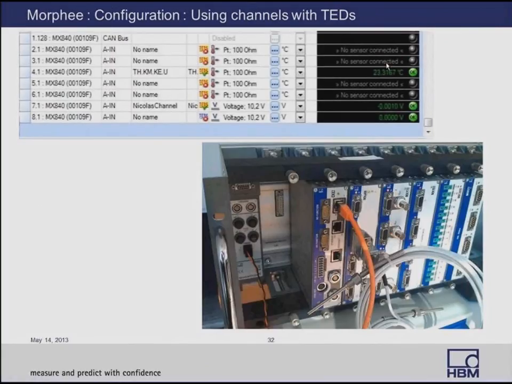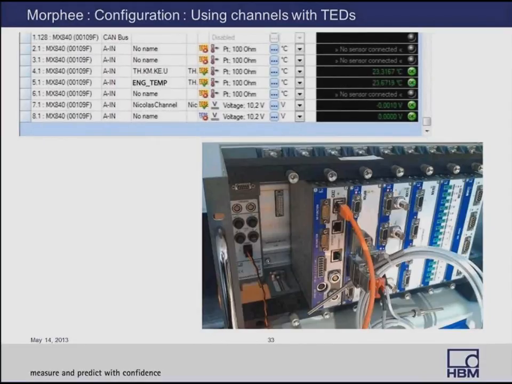If I unplug that TED sensor, I just don't get the value anymore. I don't have to restart Morphee or to restart the hardware. Everything is running, I just don't get this value anymore. Once I reconnect this sensor to a different spot, you see now in a different plug, Morphee knows how to recognize this engine temp channel, and Morphee can read now the 23.6719 temperature. So automatically, without restarting the software or without restarting the hardware, you can plug and unplug your sensors.